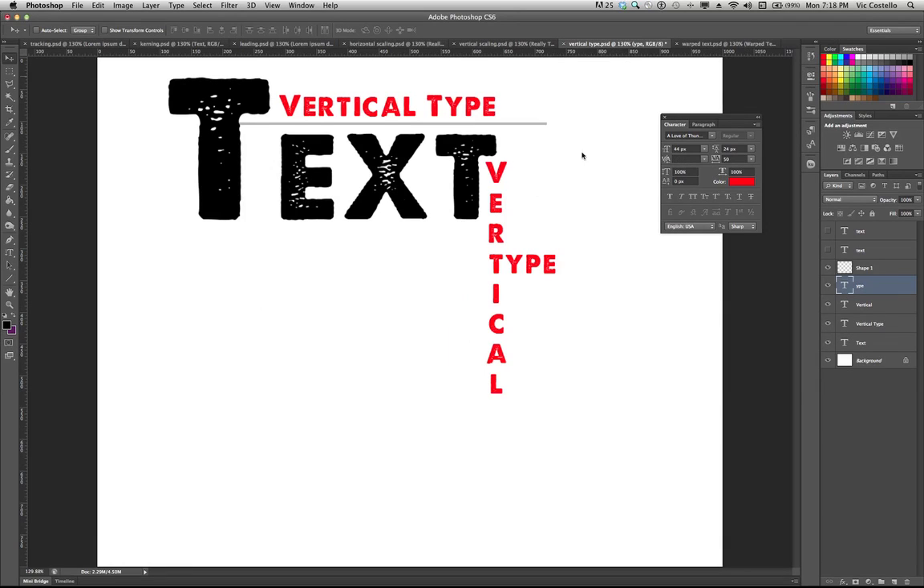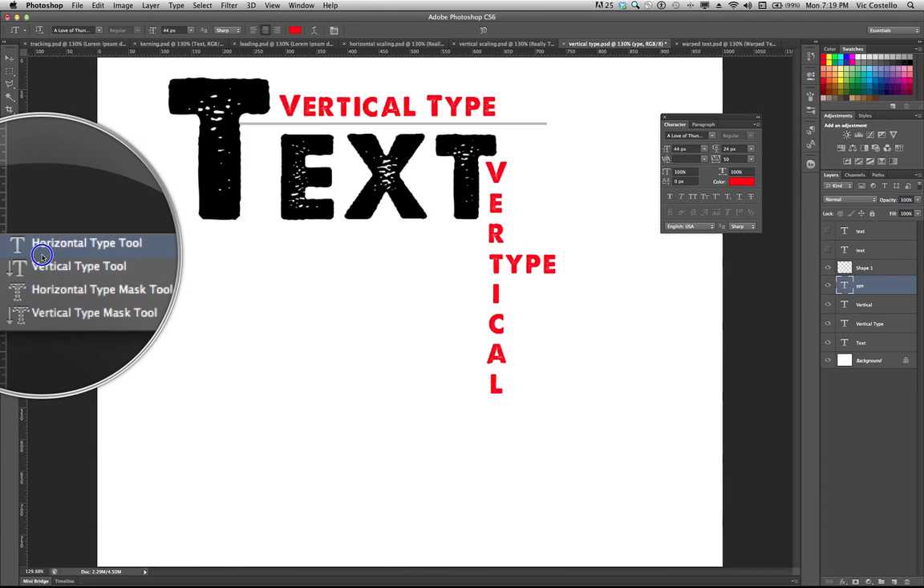Let's look at vertical type real quick, and I've given you an example of what vertical type looks like over here on the right hand side. To achieve this effect, I selected my type tool, and instead of just selecting it, I clicked and held onto the tool to reveal the fact that underneath the type tool it allows me to insert text horizontally to make reading of the text easier for the consumer.